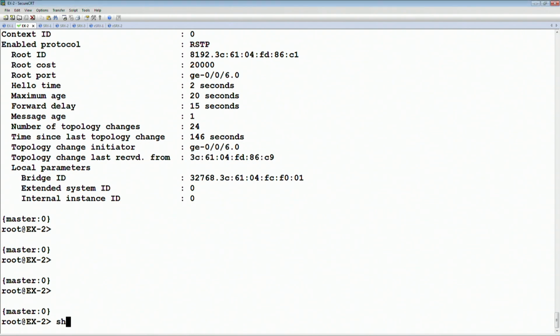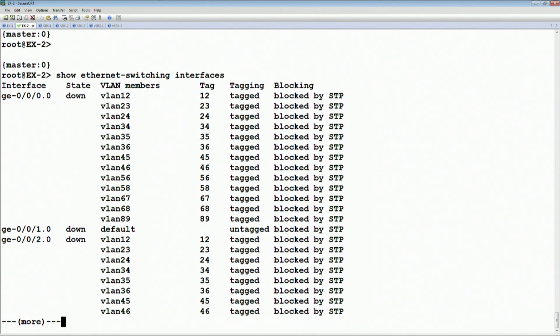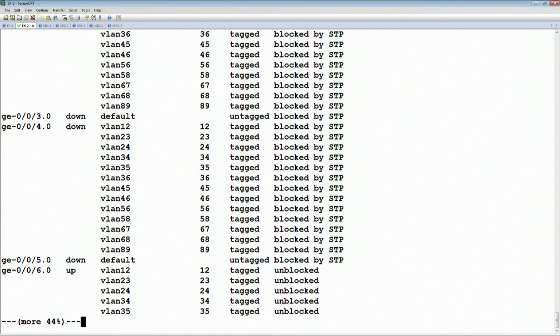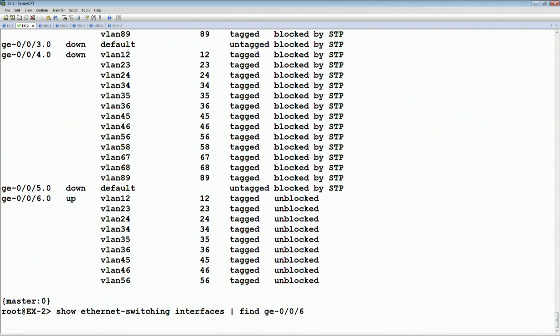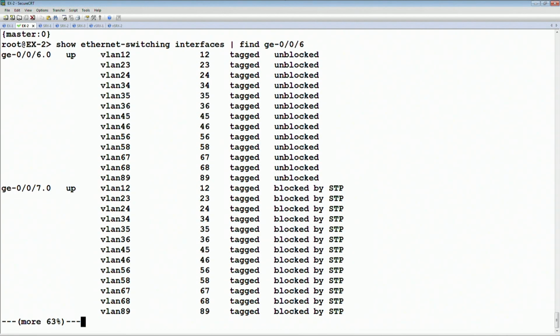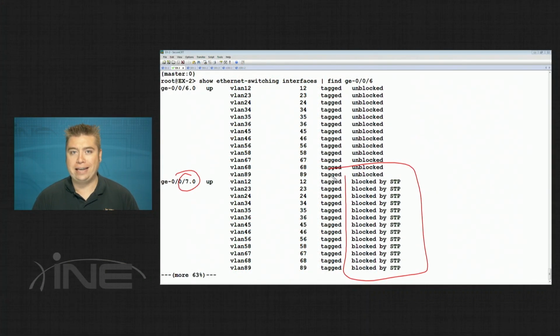Okay, additionally, if we look at the show ethernet-switching interfaces, and if we look at GigE 006 and GigE 007, we should see, so let's say, for example, show ethernet-switching interfaces pipe find GigE 006, that's the equivalent of begin. We can see that port 7 is being blocked by spanning tree. So in normal spanning tree rules where we can only have active standby, we can't have active-active by default. So we're going to find what's the lowest cost to the root bridge. That's going to be the root port. Then any other upstream interface is going to go into the blocking state.